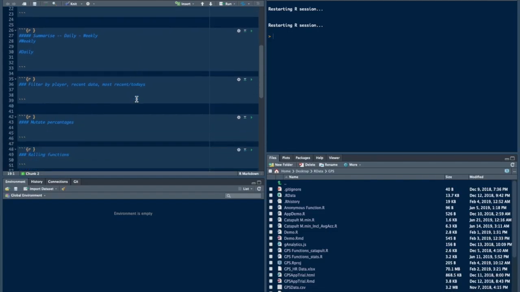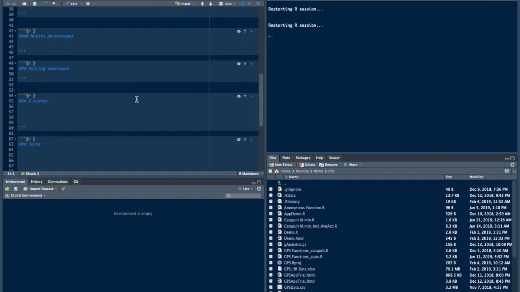Basic filters, so within this data set it's going to be filtering by players, by most recent data or even today's data. We're going to look at carrying out some further mutates where we'll create what percentage of a metric somebody has done based off max values, and then some rolling sums, rolling averages, things like that. And then we're going to look at z-scores quickly at the end, and within that as well I'll fit in some way how you can join data sets together.